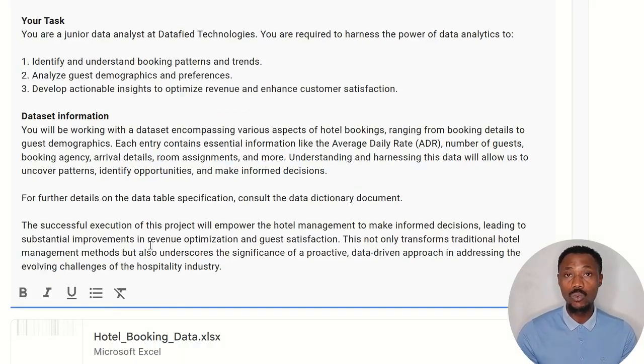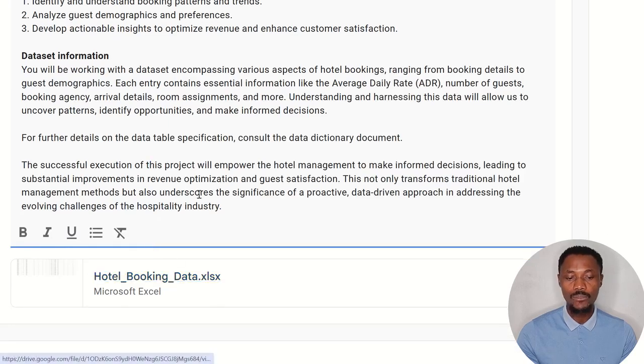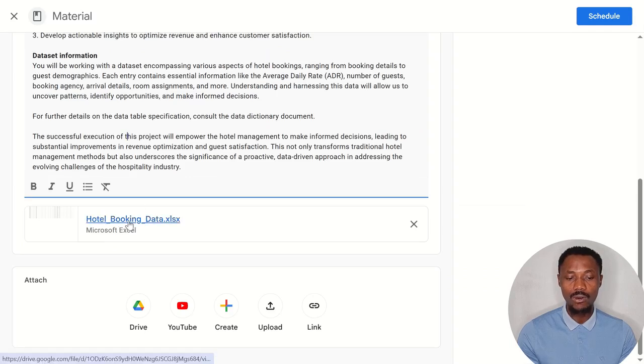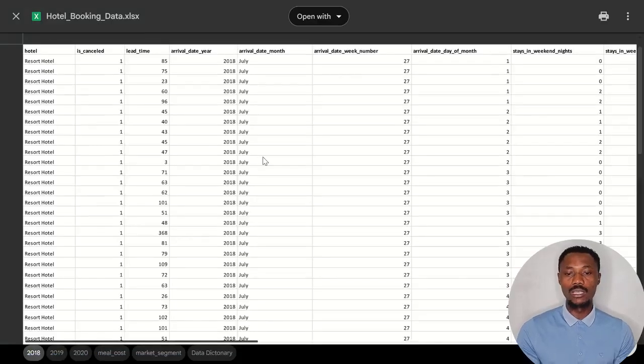So let me quickly show you where you find the dataset. So this is it here. The dataset is linked to this module. You find it right here. It's called Hotel Booking Data. It's an XLSX file, which is an Excel file, but it can be opened using Google Sheets.